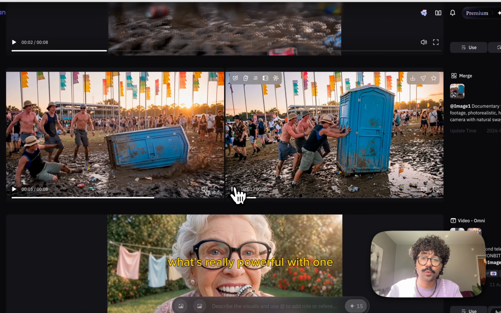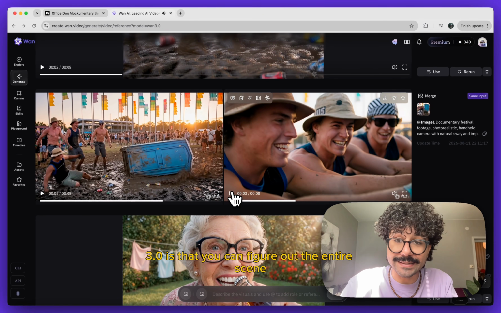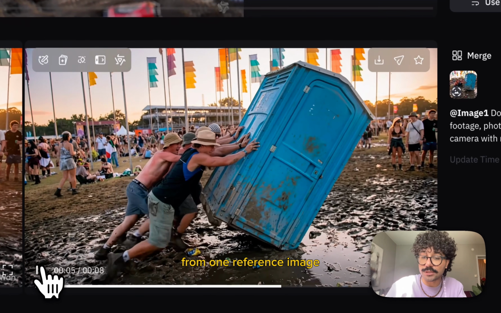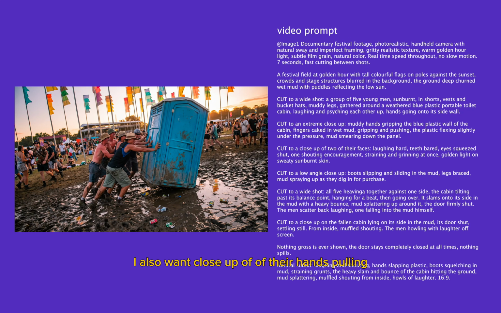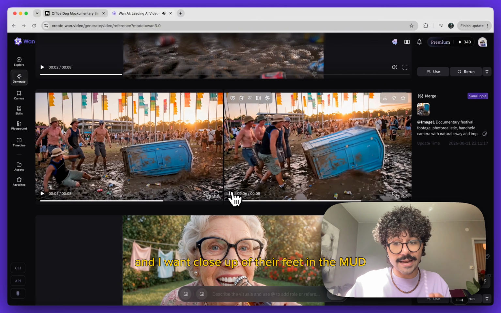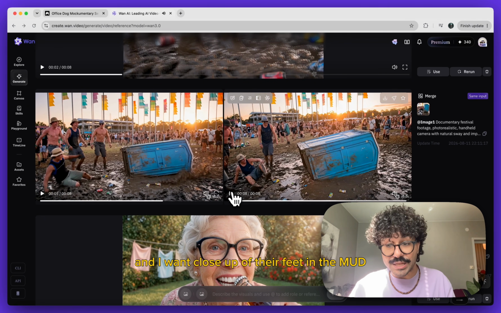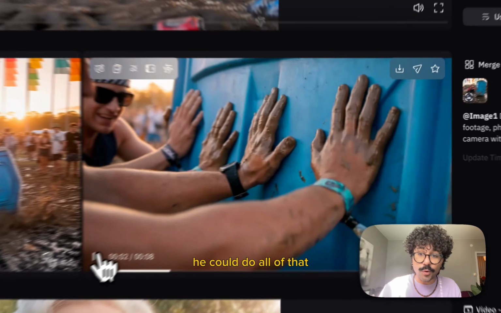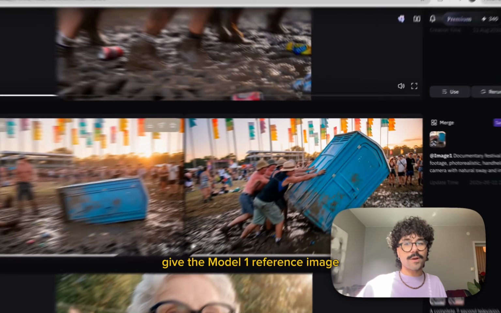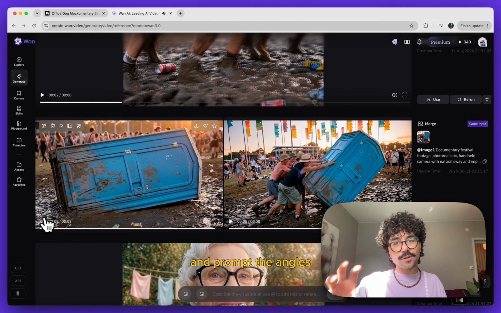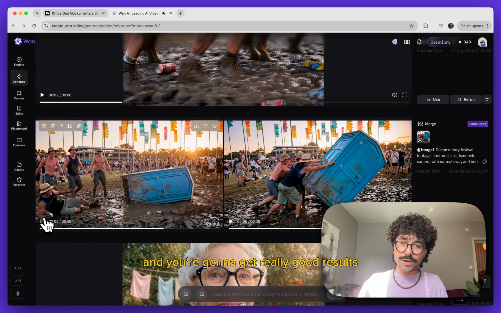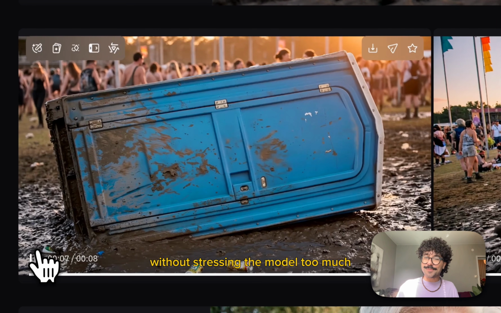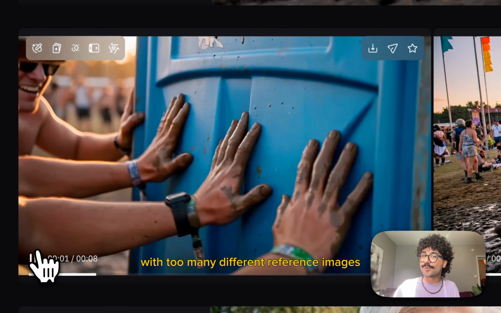What's really powerful with Wan 3.0 is that you can figure out the entire scene from one reference image as well. So only with this image, when I prompted that I also want close-up of their hands pulling, I want their faces, and I want close-up of their feet in the mud, it could do all of that. Give the model one reference image and prompt the angles and the close-ups you want from that same scene, and you're gonna get really good results without stressing the model too much with too many different reference images.